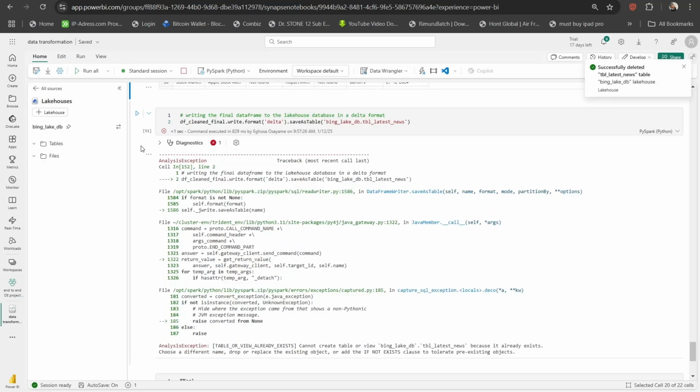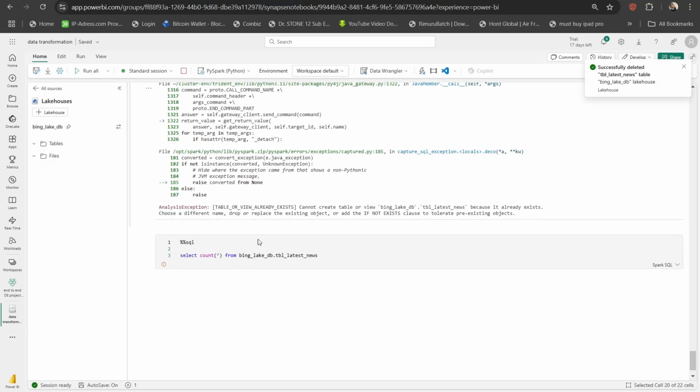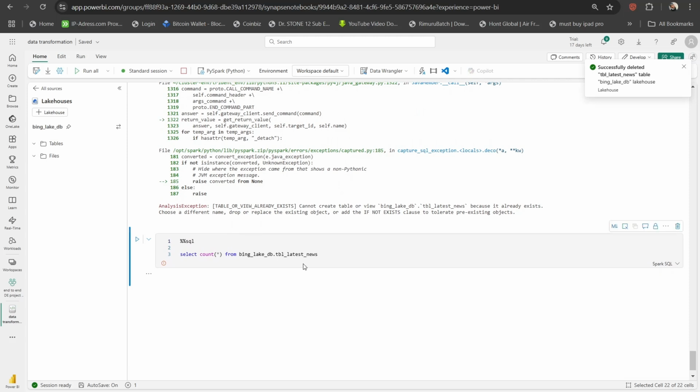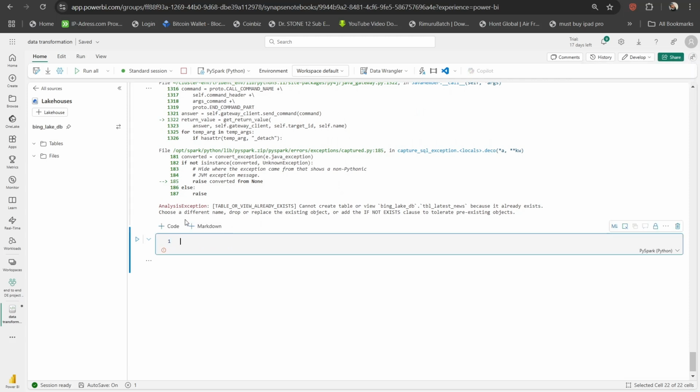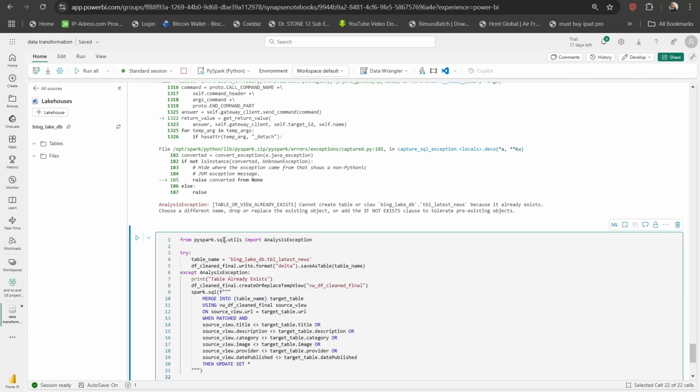Okay, successfully deleted. So we have nothing in our table. Amazing, right? Now, in a new code cell, which is that one, I'll just paste a set of code I have somewhere.